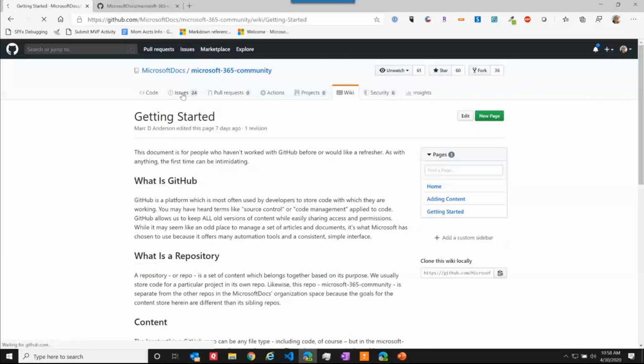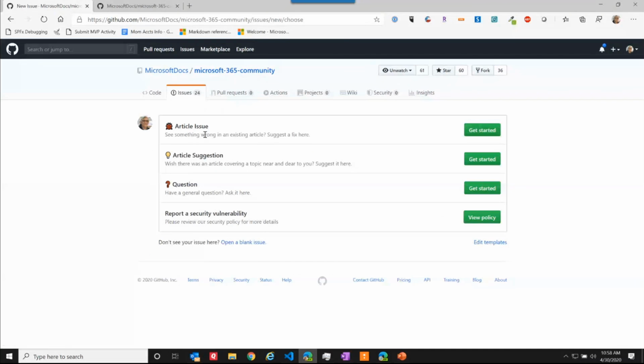If you just have an idea, you can go in and put in an issue. There are several different kinds of issues. If you spot something wrong with an article, or you have just an article suggestion. I don't want to write something, but I have an idea, something that I've tried to look for that I haven't found.